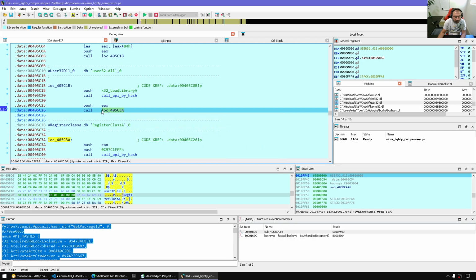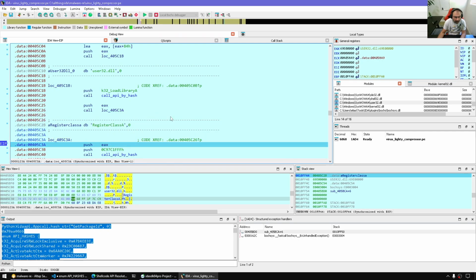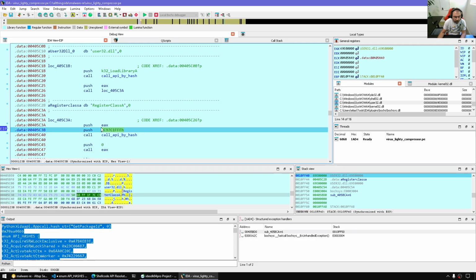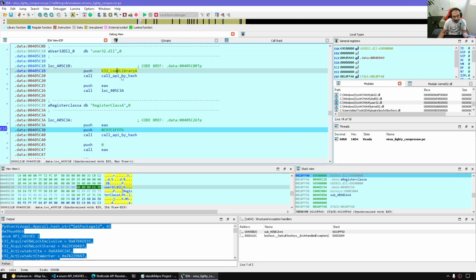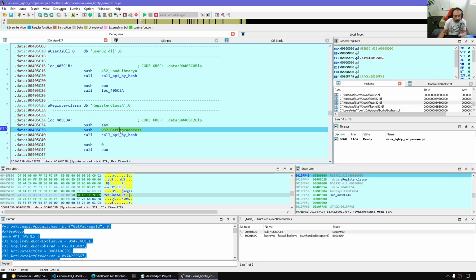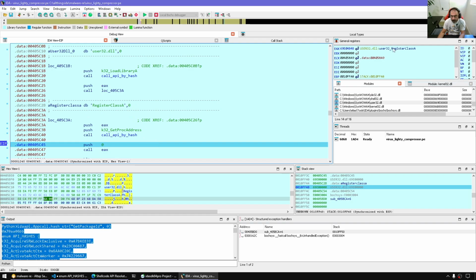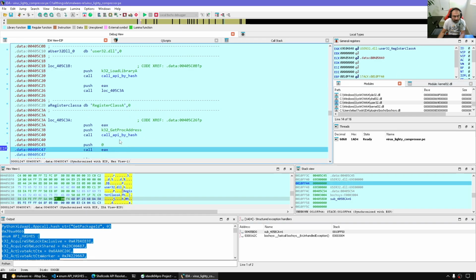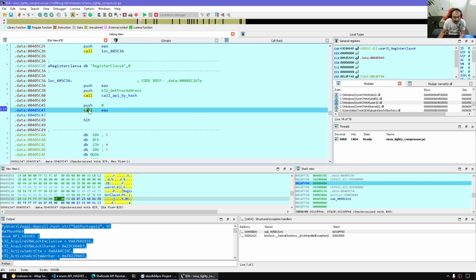Then here as well, they're passing another string and pushing the handle returned. So they load library user32, they push user32, and they're going to call something else: get proc address. Get proc address takes a module handle and the procedure to resolve. They want to resolve register class A. So they call get proc address to return the value of this API, and here we have register class A. Now they're going to call it with a null pointer, and that will cause a crash.